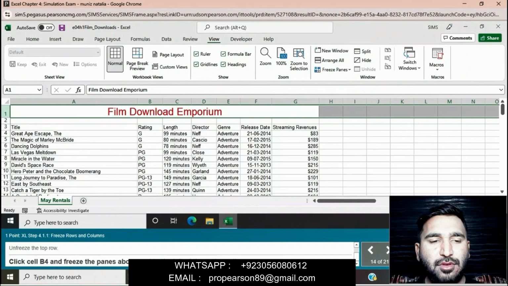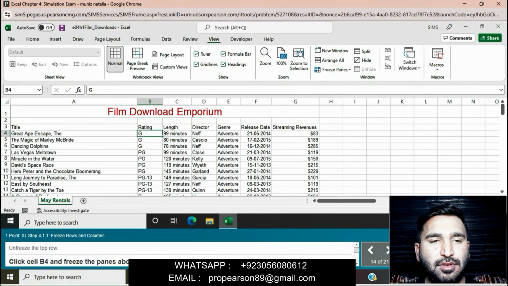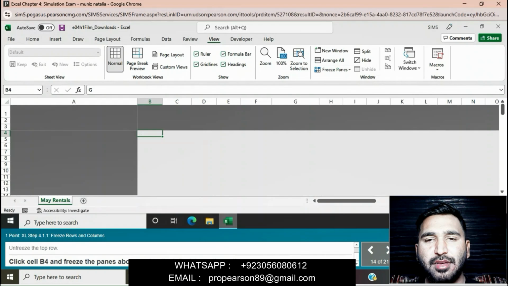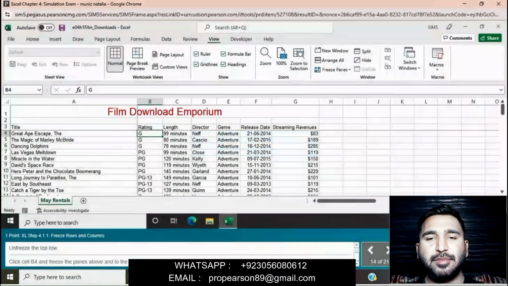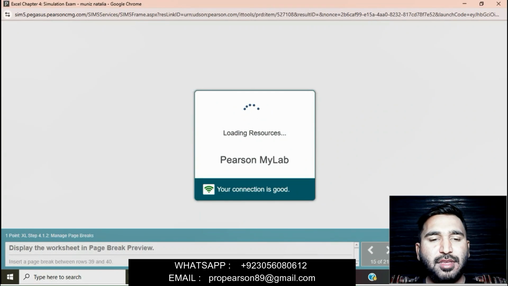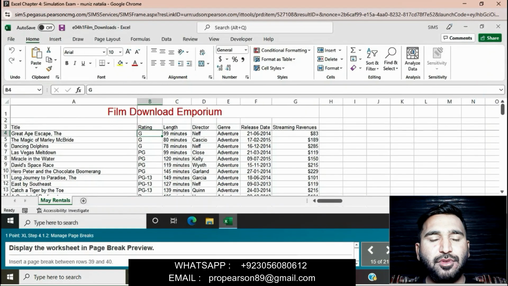Click in cell B4 and freeze the panes above and to the left of the active cell. First we will click in cell B4, then go to Freeze Panes and then Freeze Panes. Okay, this is done now. Question is complete.